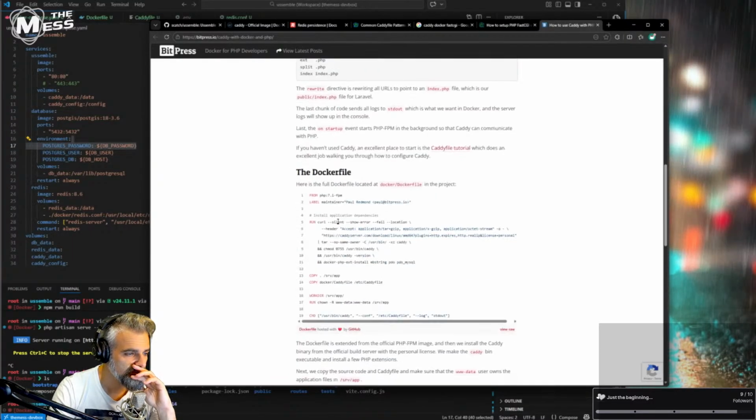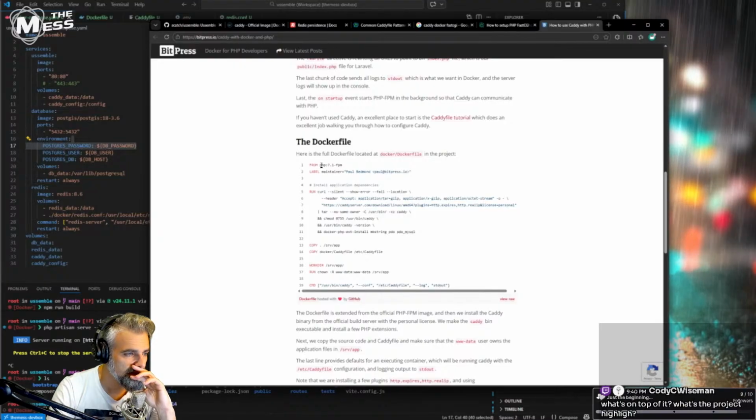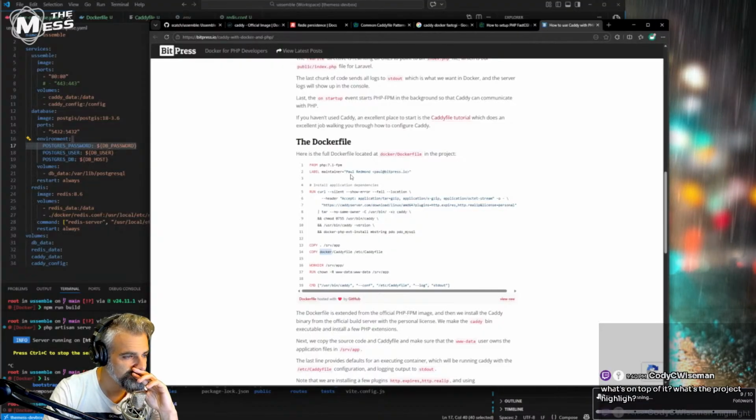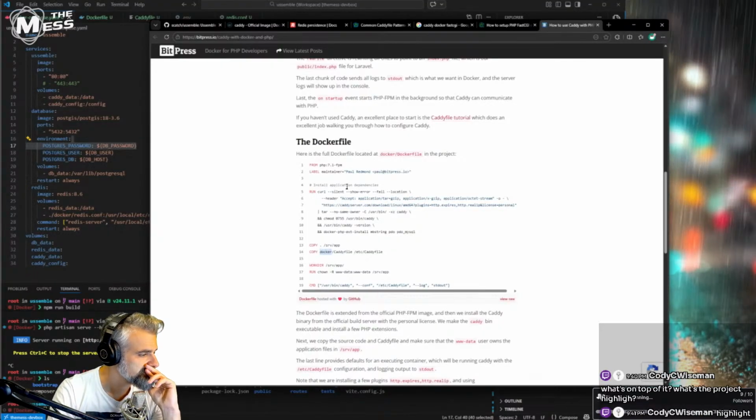FastCGI, right? So we're passing. Here we go. Here's the full Dockerfile. Copy Docker Caddyfile. So what are we doing here?